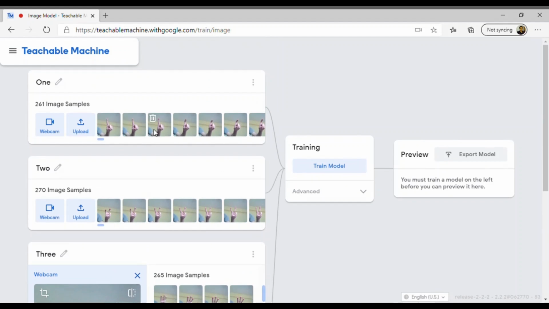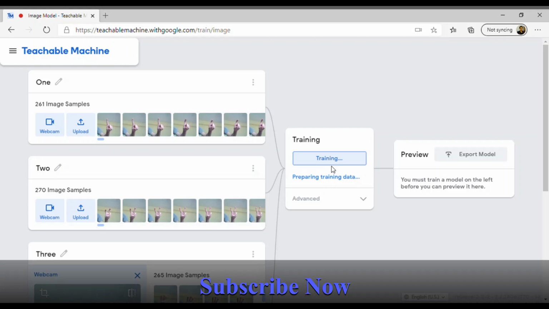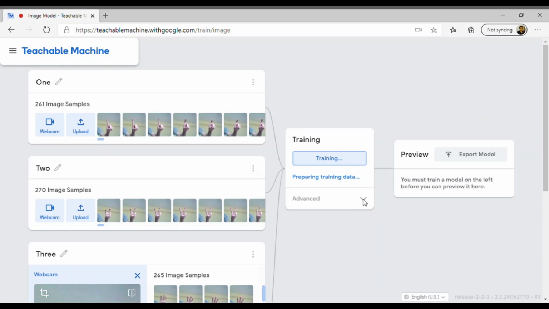And even for better accuracy, you may provide variance between the images, like the size, the background, the color, all sorts of variants you can provide here. Next is to click on train model. As soon as you click on train model, it will start training right in your own browser. Also, if you want to change certain parameters like the epoch, batch size, or the learning rate, you can do those changes before clicking on train model.